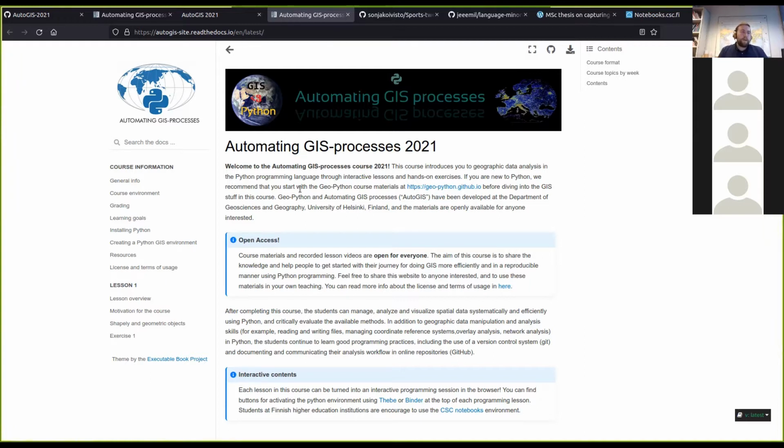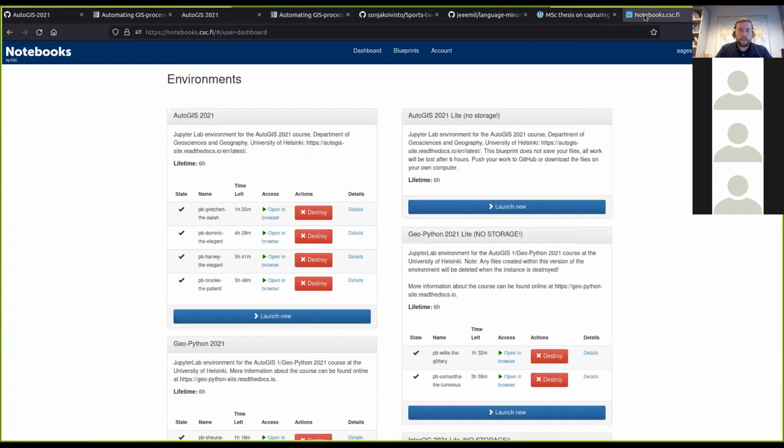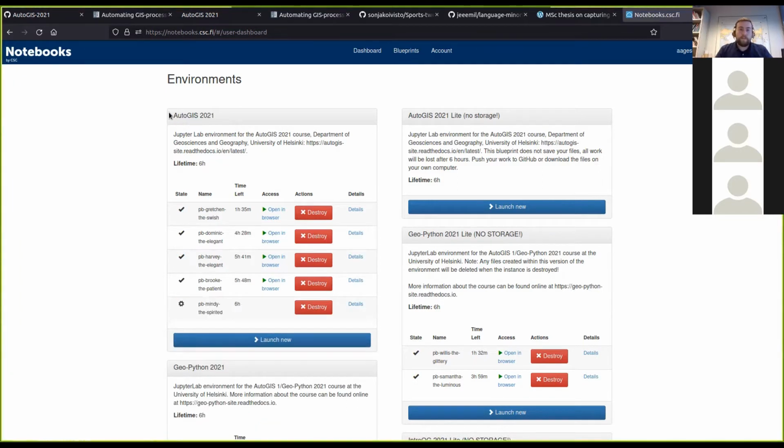Okay, then if there are no questions, then I think we will proceed to get into the materials for this week, which is on CSC notebooks. So I'm going to head over to CSC here and launch a new instance of the AutoGIS 2021 here. So that is the image that we will be using.